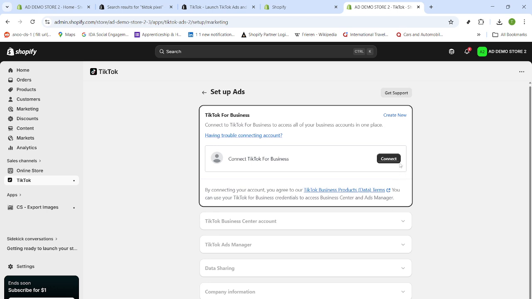Then select your TikTok Ads Manager account. This is the ad account where your campaigns will run and where the Pixel will report events. Make sure you choose the correct one for your store.